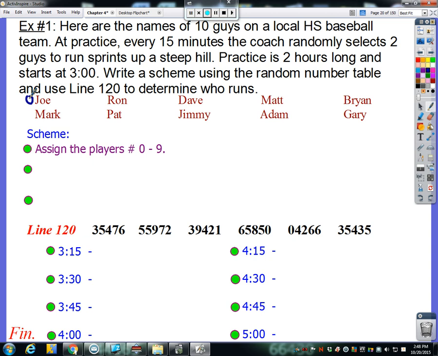Now, how do I label them 0 through 9? Really up to you. Do we want to start at Joe at 0 and then say Ron is 1 and Dave is 2 and Matt is 3 and then go down to the next line until we end up at Gary is 10? Or do we want to start Joe is 0, Mark is 1, Ron is 2, Pat is 3, and keep going in an up and down from left to right motion? It really doesn't matter which way you go, but I'm going to do it like we would normally read a book, from left to right and top to bottom. So here would be my 10 values here.